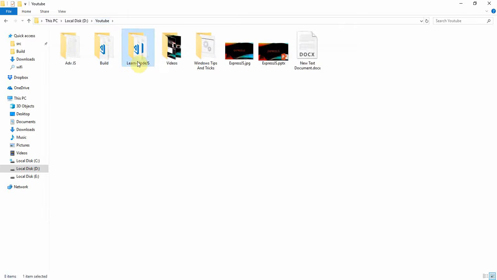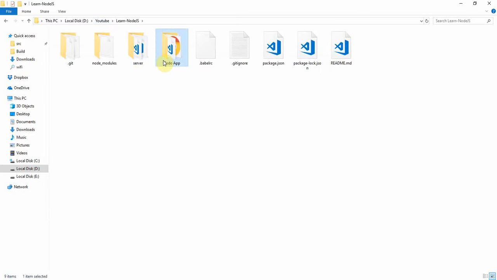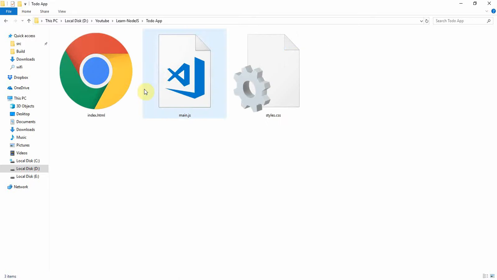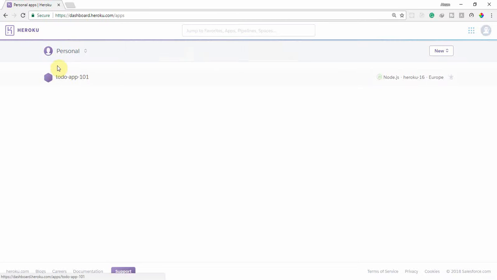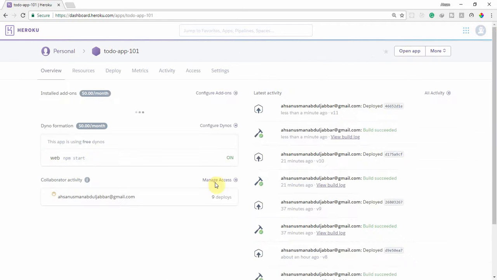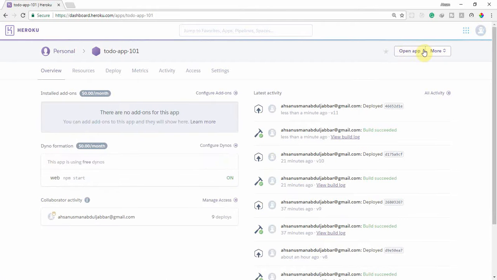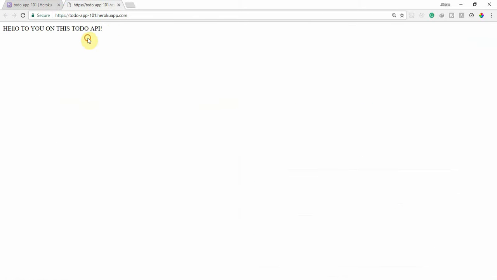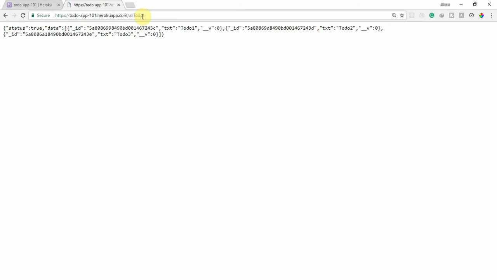And I made the to-do app which uses the API. Okay, this is our Heroku to-do app, which is named to-do-app-101. Okay, open it, and this is our app. Okay, no, this is not our app. Press open app. Okay, this is shown. Now if we tap all to-dos, all to-dos are shown here, right?